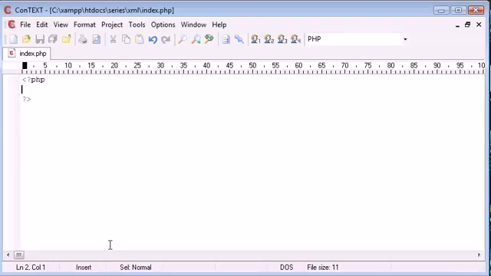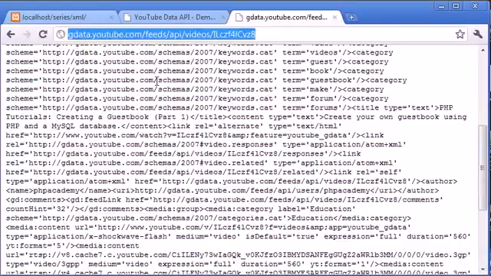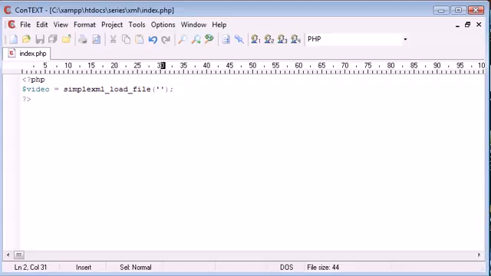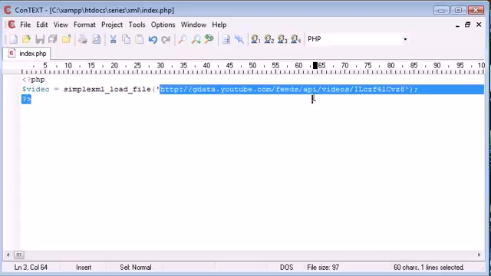Okay, so the first thing we need to do is set a variable which is going to hold the data about this. So I'm going to say $video is equal to, and remember we'll be using this simplexml_load_file function, and in here we don't need to use a local file, we can use external files as well. So if we come into here and copy and paste this generated XML file URL, and come back into our text editor and paste that in there, what this will do is create our object from this function reading this URL.